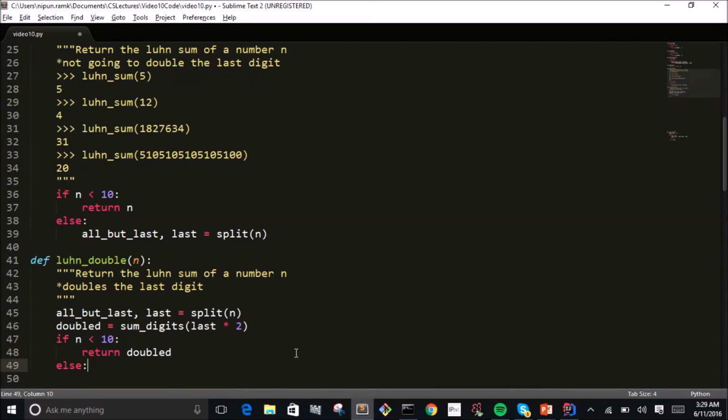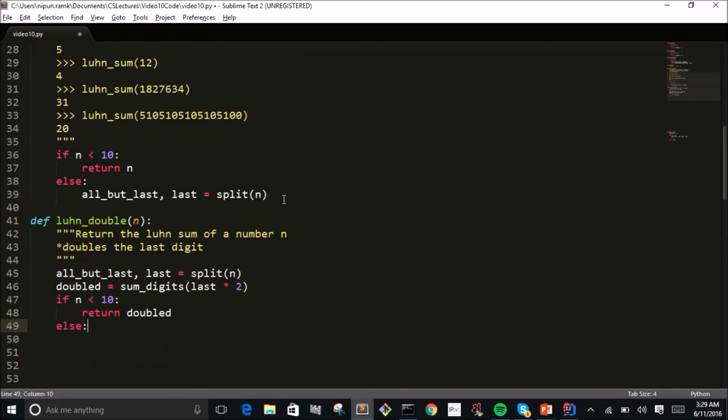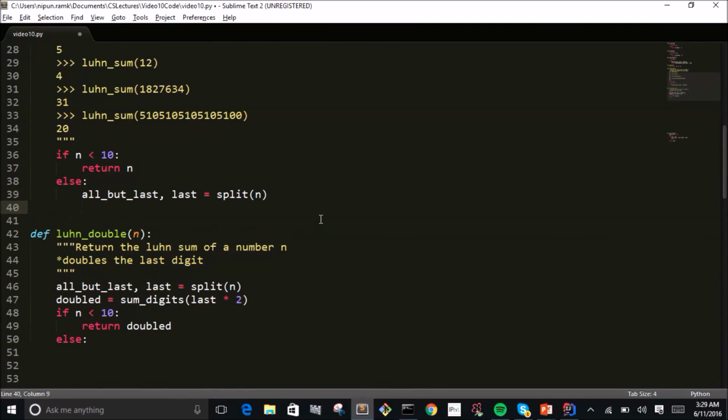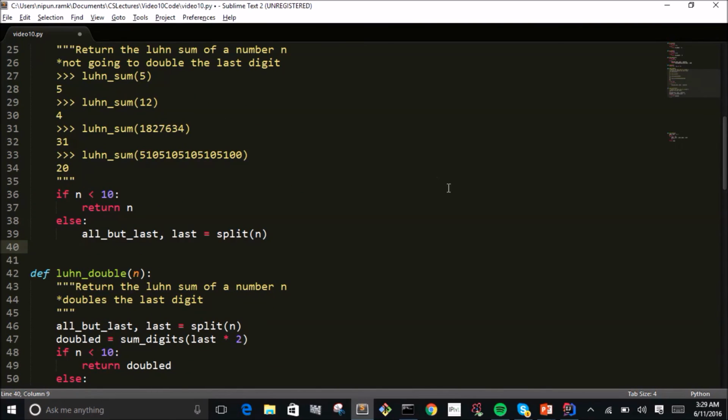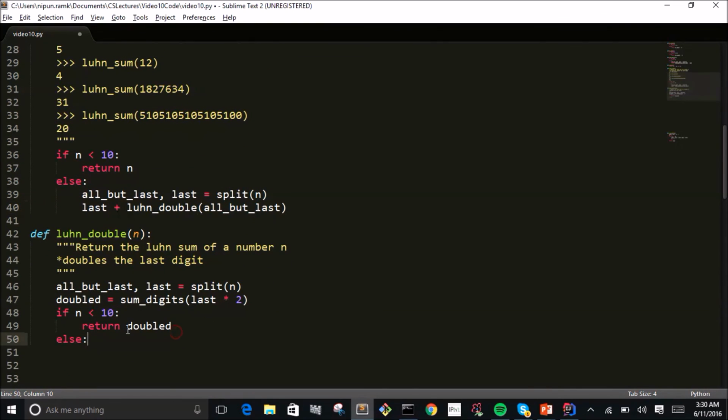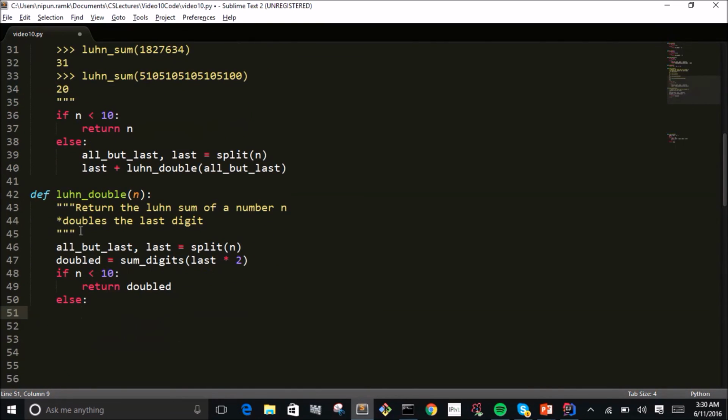And then otherwise, well, now this is what we need to figure out. When we're calculating the luhn sum at the end, we need to sum all the digits together. So I know I'm going to have my last digit, and now I need to find a function that doubles the last digit and takes the luhn sum of everything else. Well, what's that function? It's luhn double. And so I pass in all but last. Now here, I have a function that doubles the last digit, and then for the rest of it, I need a function that just takes the luhn sum of it.